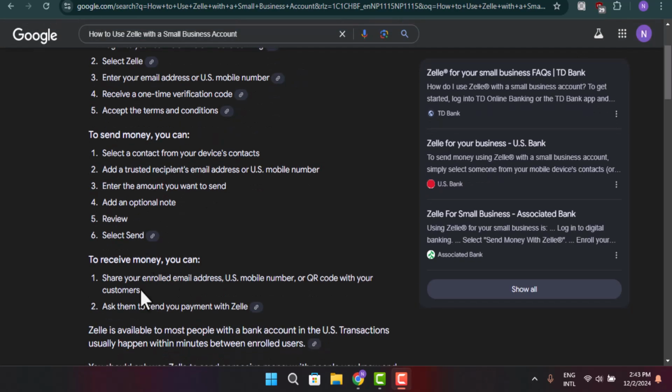After that, to receive money, you could share your enrolled email address or a United States mobile number or a QR code with your customer. Ask them to send you a payment with Zelle. So Zelle is available to most people with a bank account that is in the United States. Transactions usually happen within minutes between the enrolled users.